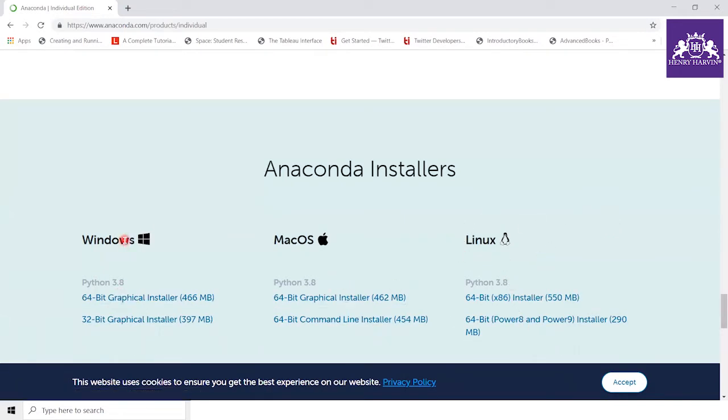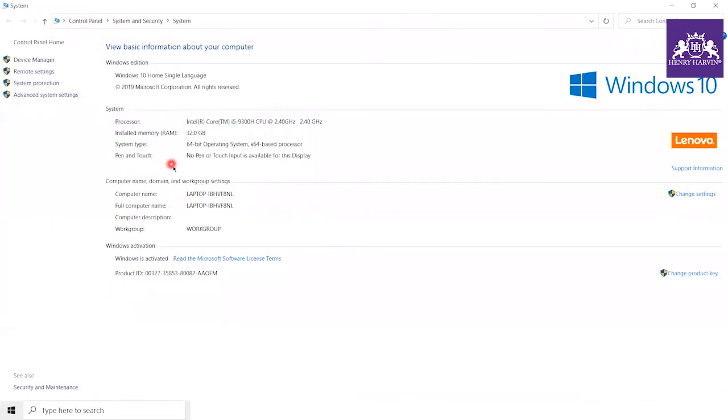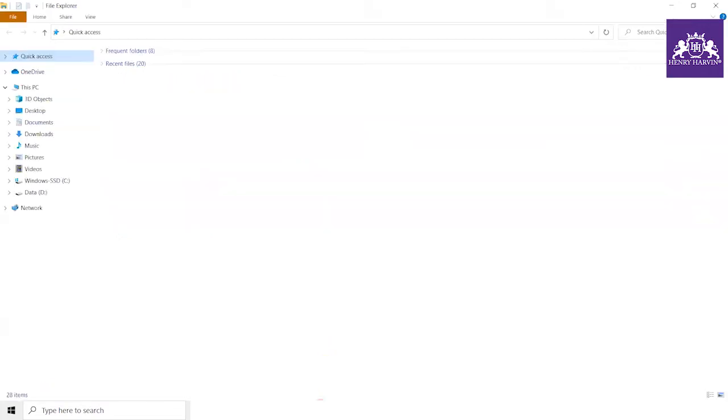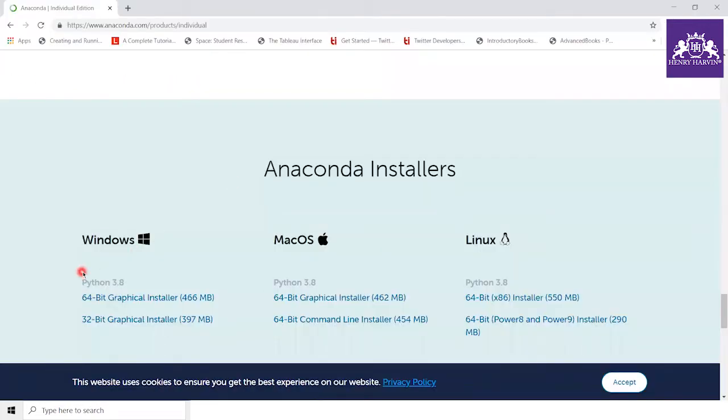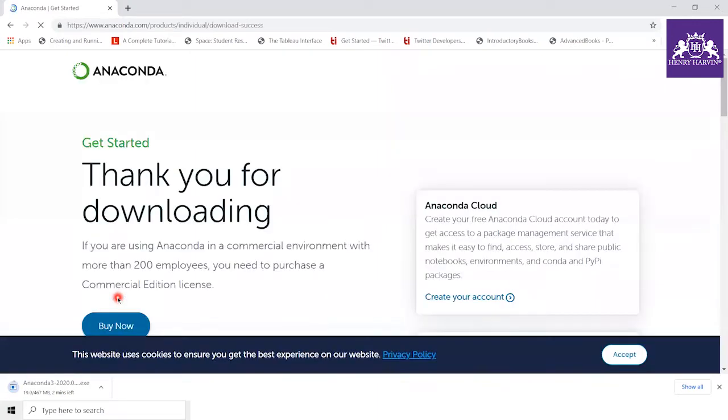If you are a Windows user and you are confused about whether your OS is 64-bit or 32-bit architecture, just go to your file browser, right click on This PC, and click on Properties. Here you can get to know about your system architecture. My system is a 64-bit operating system, so I'm going to download this Windows 64-bit graphical installer. Just click on it and your download will start automatically.